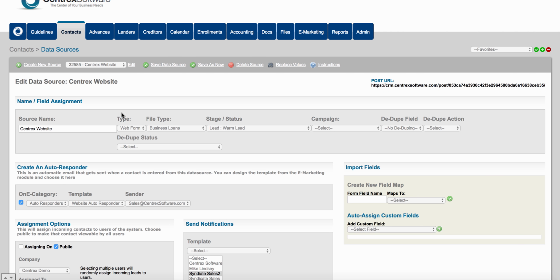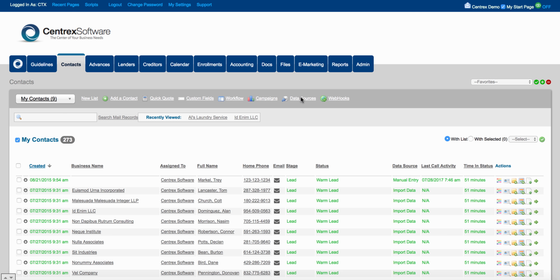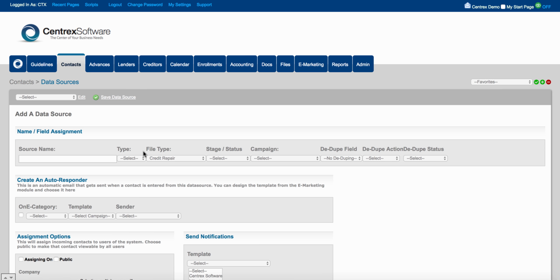Okay, so that is what we call a web form type data source. Let's jump back into the Contacts tab. Let's jump back into Data Sources. And now let's create an import data source.